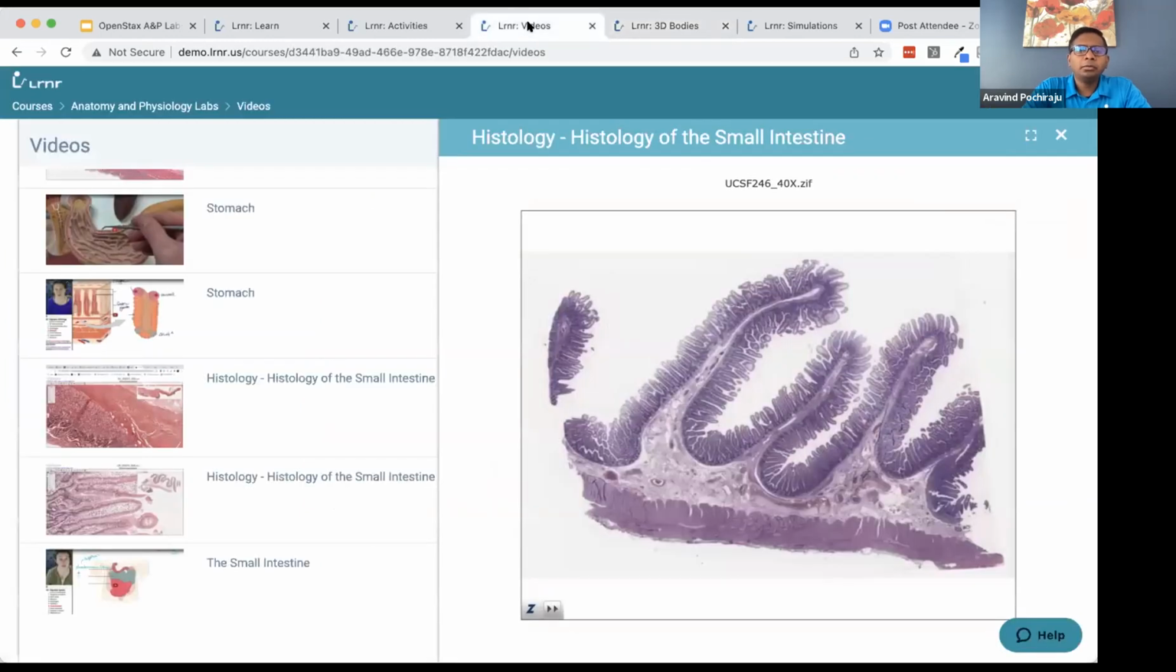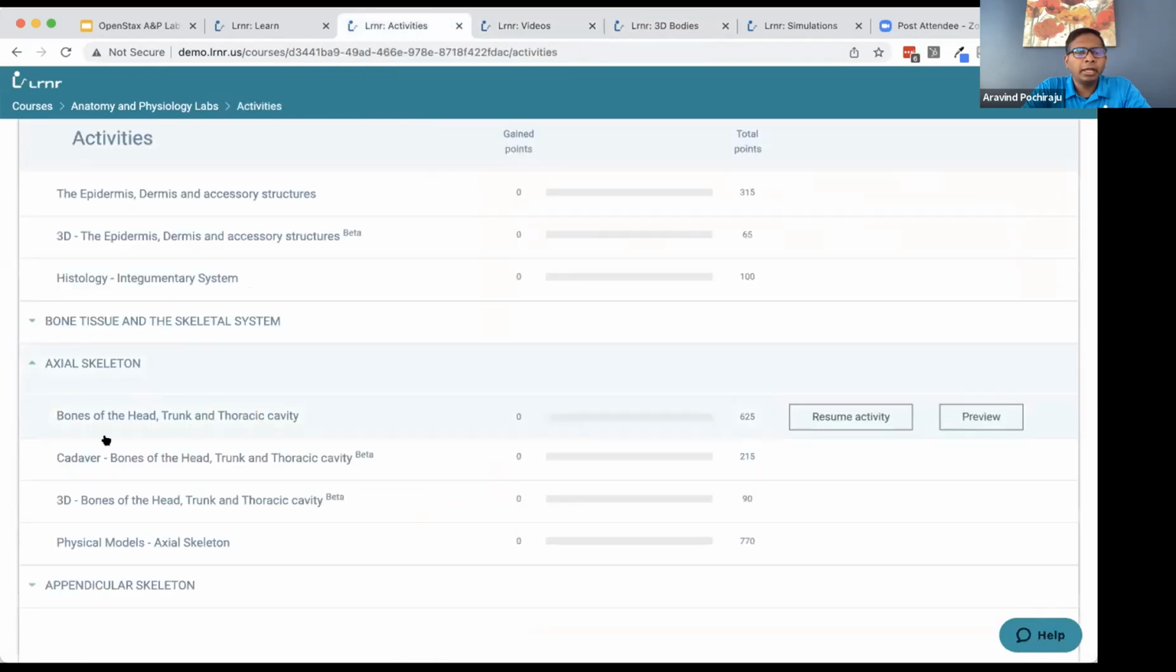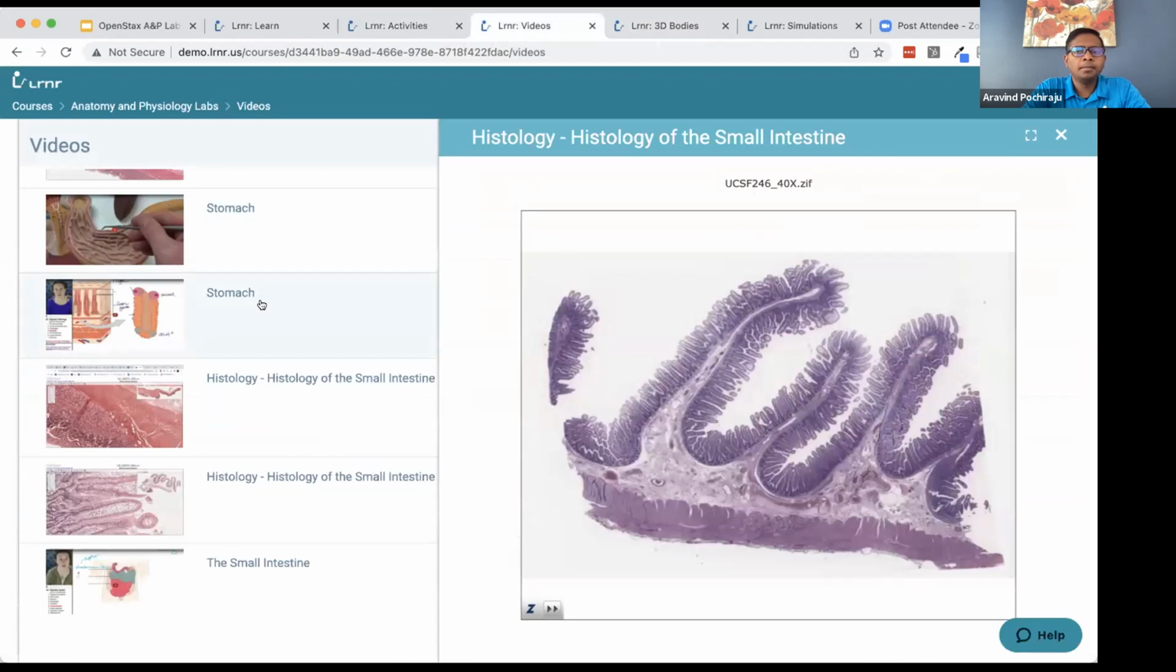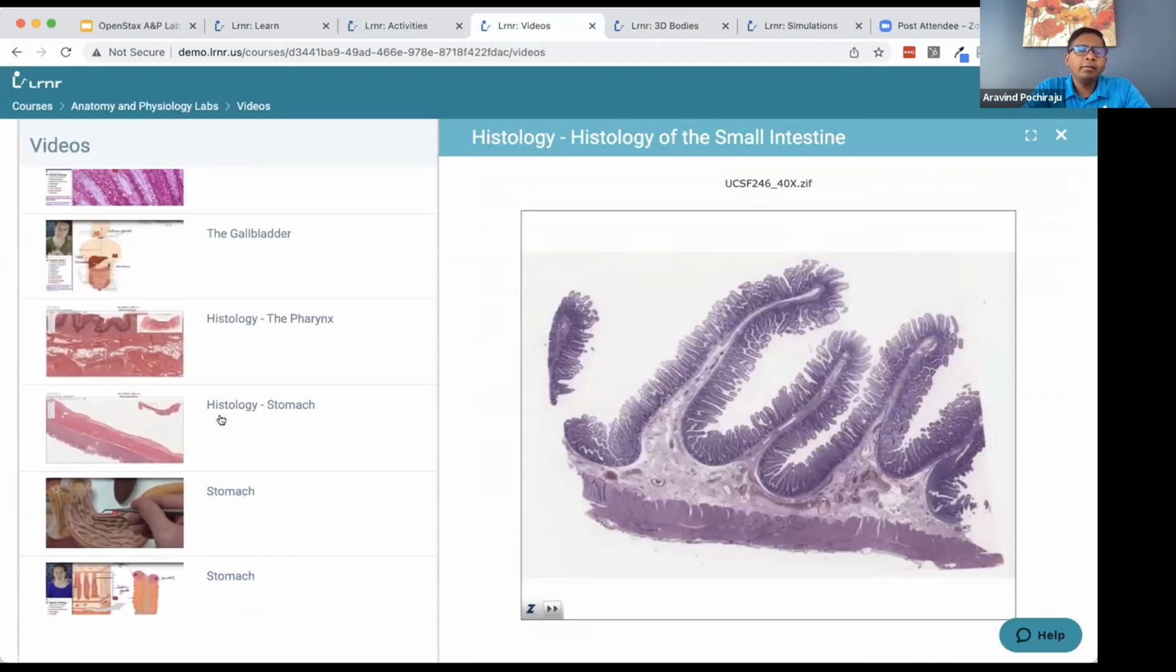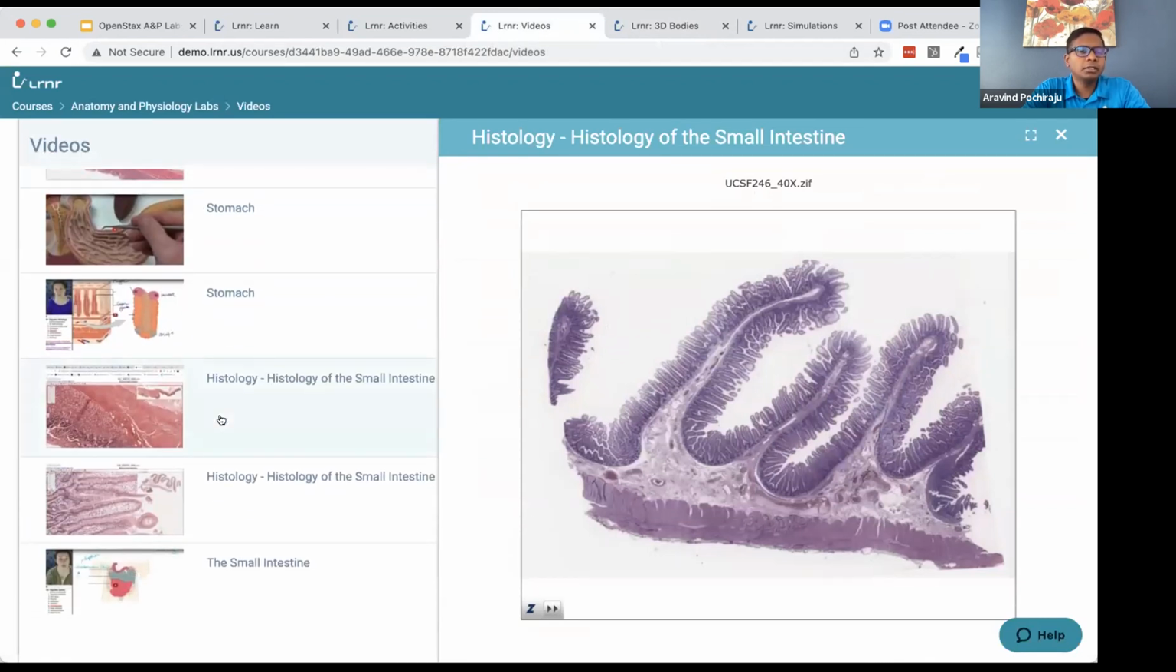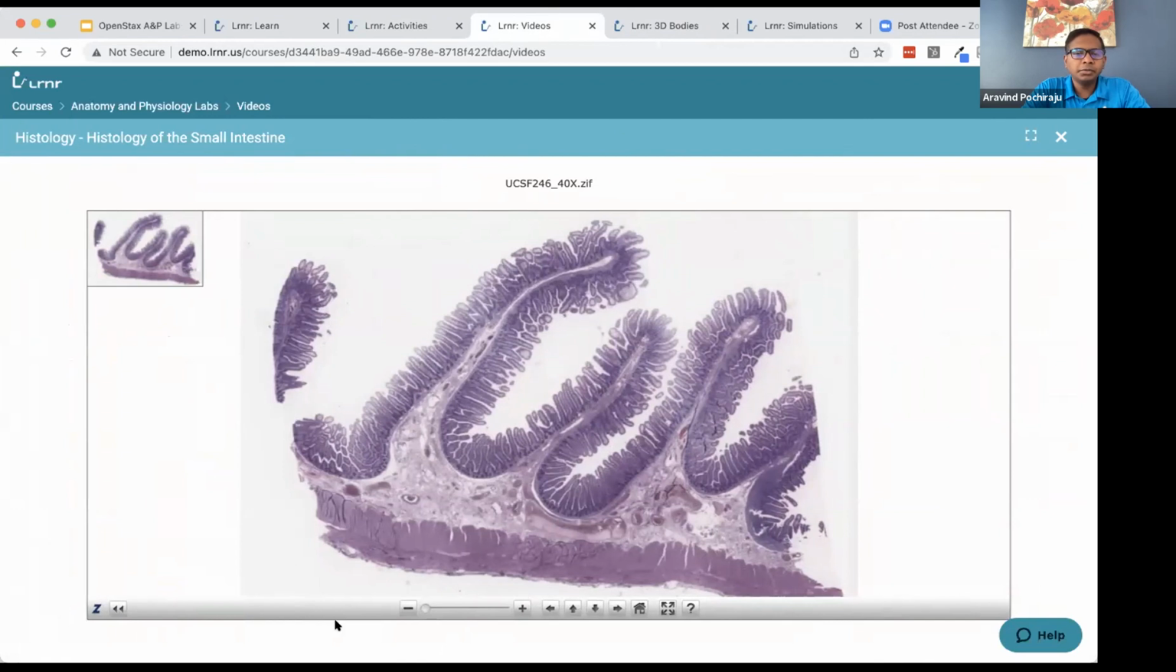Now, before I go to the cadaver activities, let me also show you a couple of other things that we have. We have very high resolution histological slides. Again, if you want to take a screenshot of it at different zoom levels, you can do so.